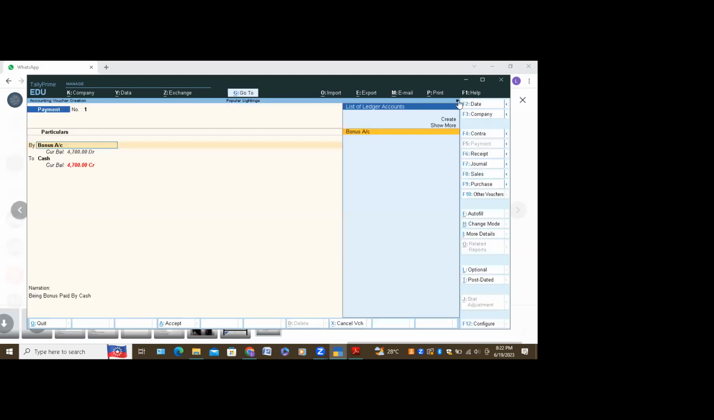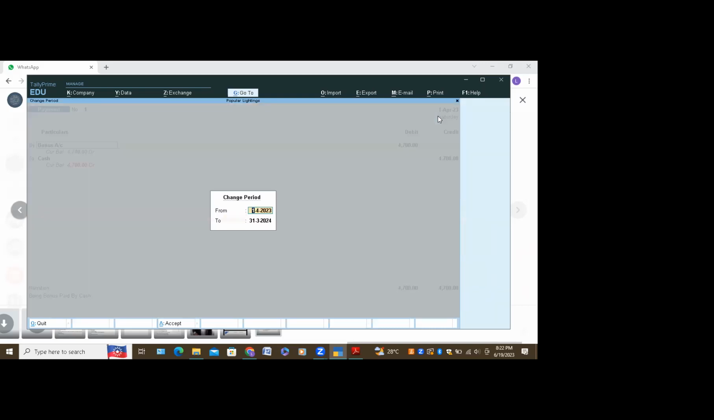Close it. Here in the date, just click on that arrow mark and click on period. Here you change your date, 1st April 23 to 31st March 2024. I think you're not doing it in the Humanify company. You're doing it in some different company.